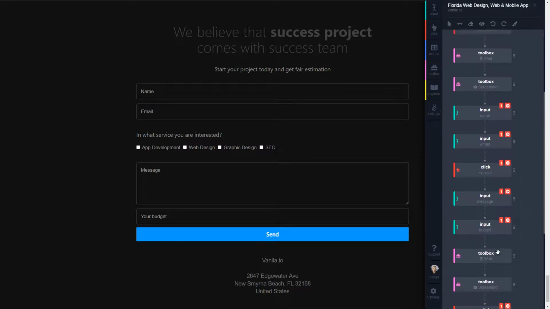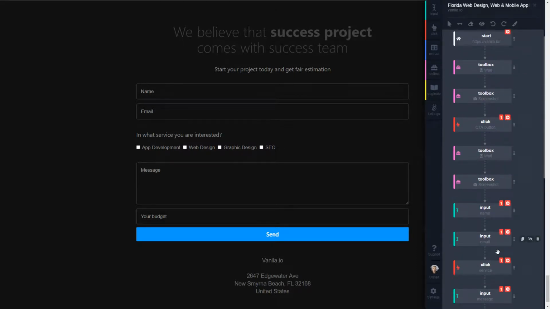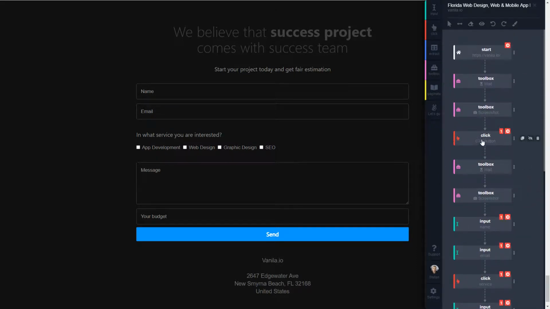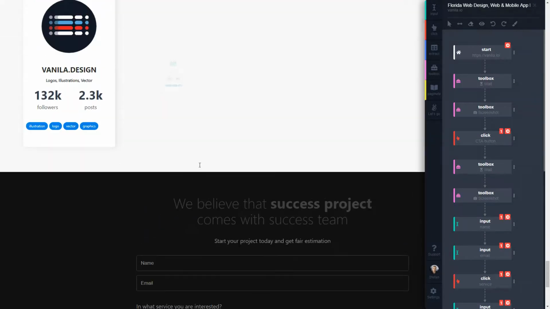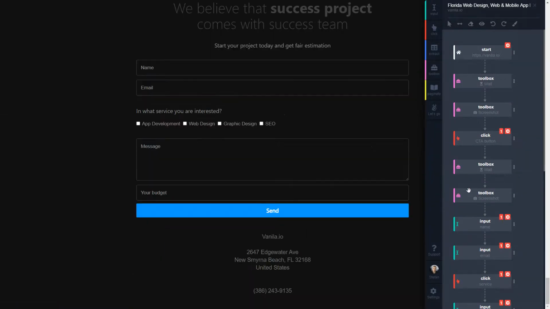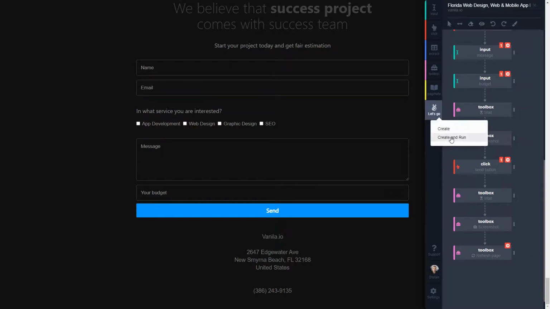So I did that a little bit faster, and while explaining, hopefully I didn't miss something. Let's just run this and see how it's going to perform. If I missed something, I'm going to go back and correct. This is the power of Automatio, where you can always go back and edit the instance and update the instance, even if you close this flow. So let's see. Let's create and run.